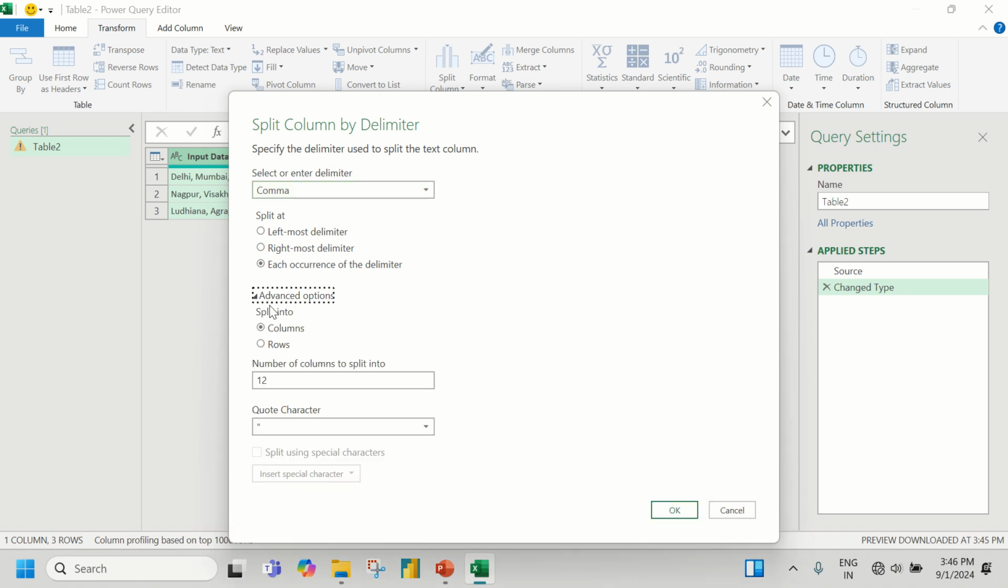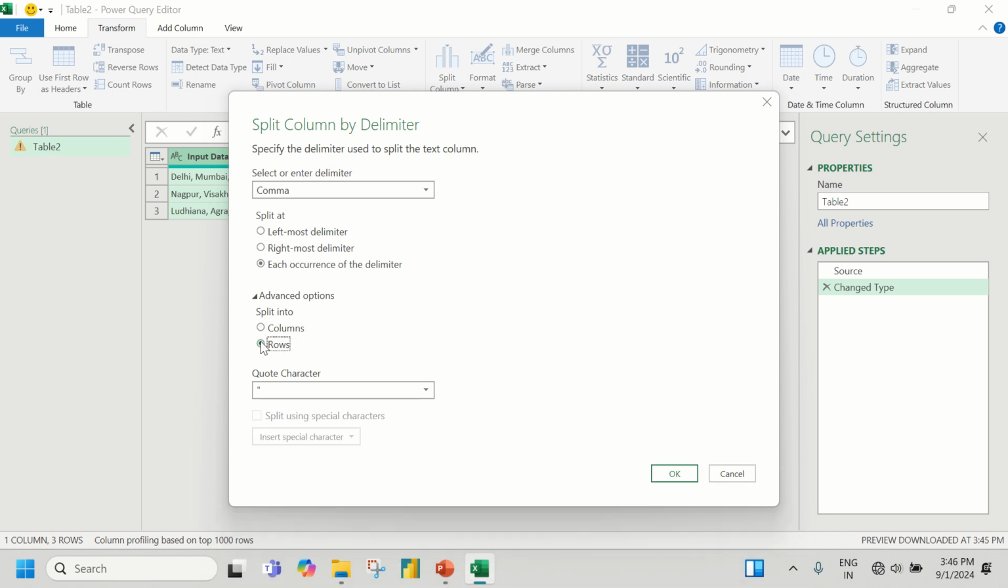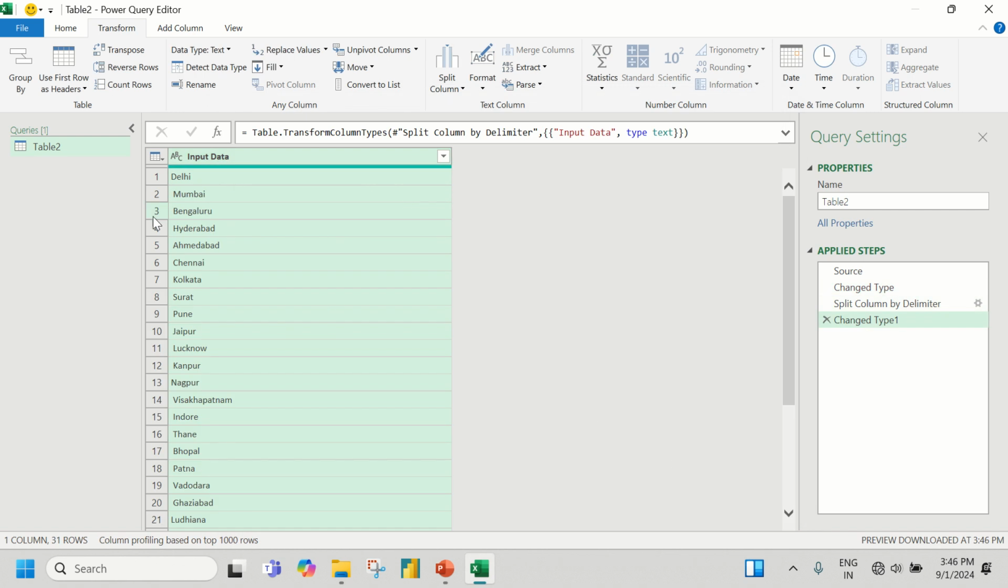And how do you want to split it? Do you want to split it into columns or rows? You want to split this data into rows and click OK. You will get all the data into rows like this. Is it done? Rows you need to select because you don't want to split this data into columns. You want to split the data into rows.